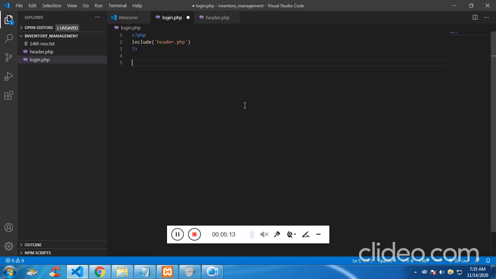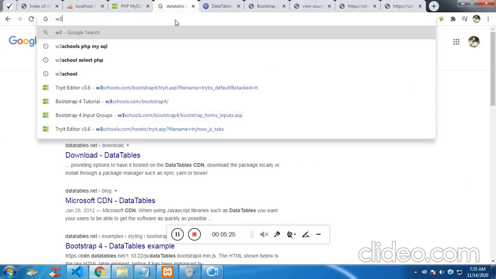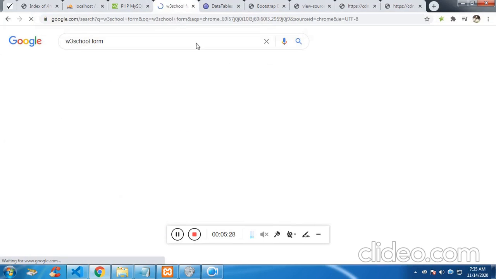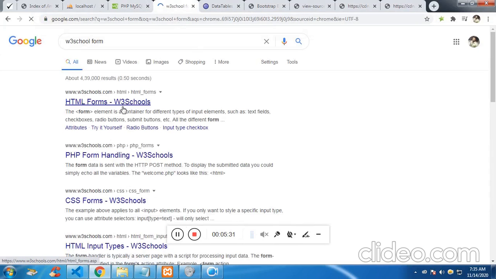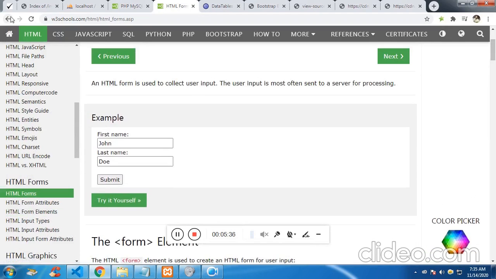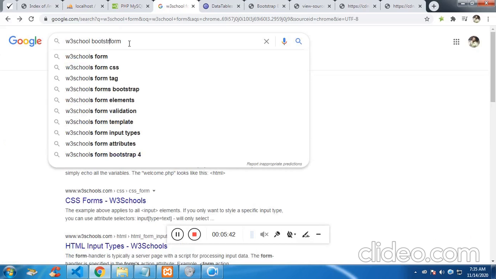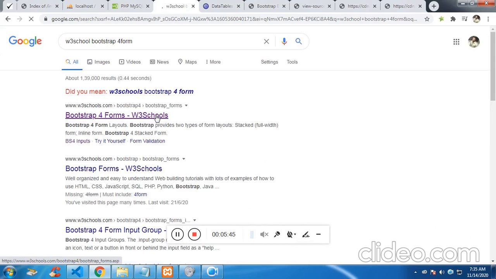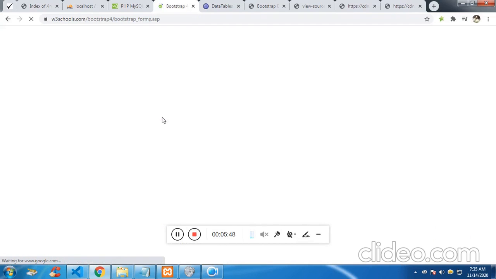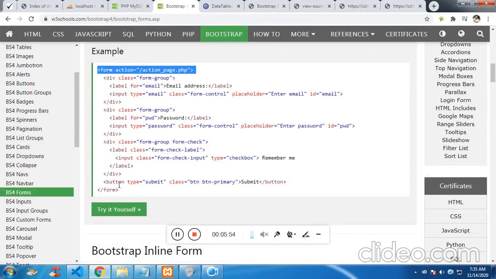Now I need to add some HTML for that. This is a login page, so we should have an email ID and password login form. Let me copy paste it from W3Schools. You type form and you'll get the page. Actually we need the Bootstrap form, not the HTML form. We're using the latest Bootstrap version. The latest Bootstrap version is 5, but we are using the fourth version of Bootstrap. We'll copy this whole thing and paste it in our code.